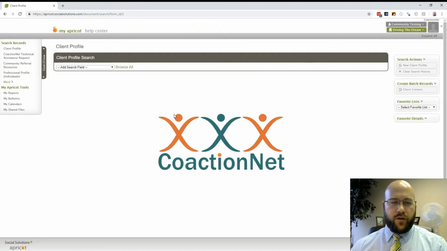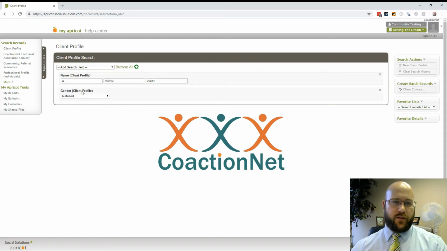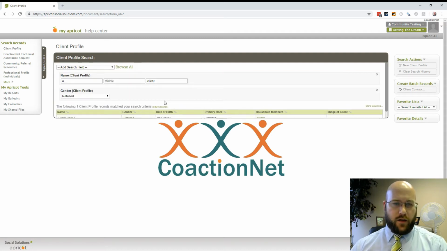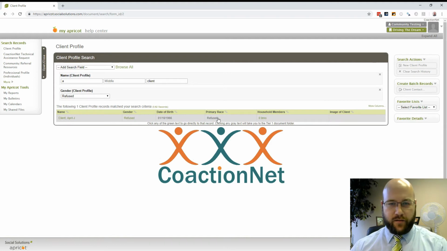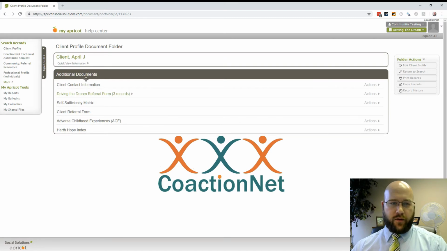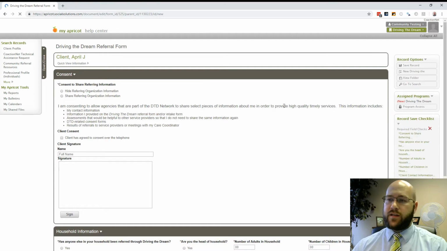But we know that the client we were looking for is in here. That is our April J client, who I use for testing on a regular basis. And once we found the client, we click on their record and we can enter a Driving the Dream referral form for that client. So entering this form records the referral into CoactionNet. So we can go to Actions, Create New. So this creates a new referral.